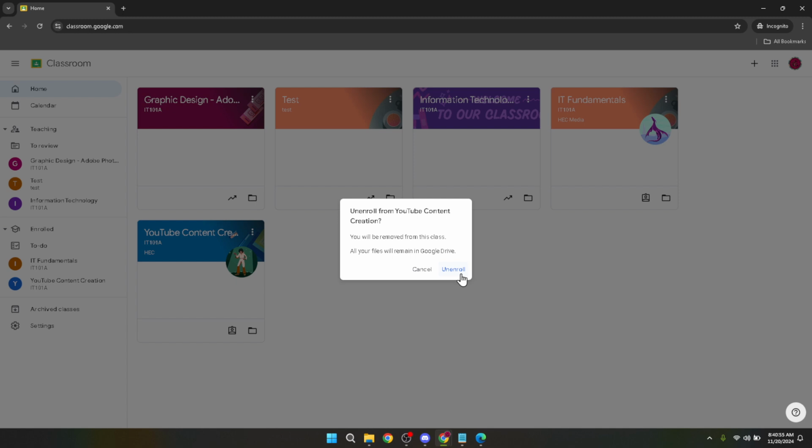It's a simple process, but it's important to proceed thoughtfully, especially if you're leaving a classroom where there might be ongoing assignments or information you'll want to access later. Always make sure to save or back up any important information before unenrolling.